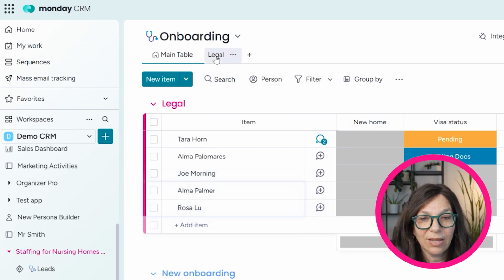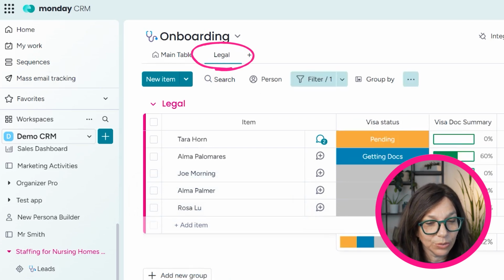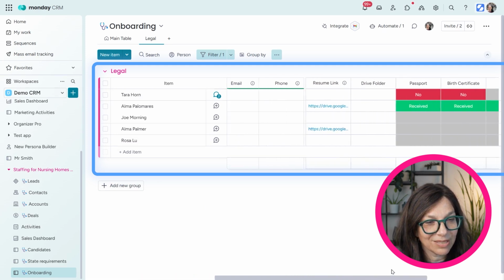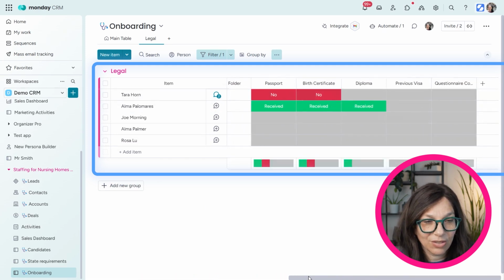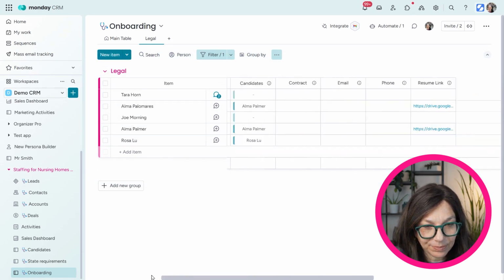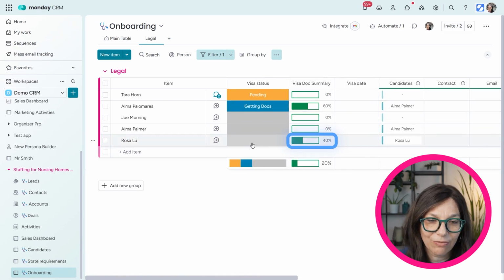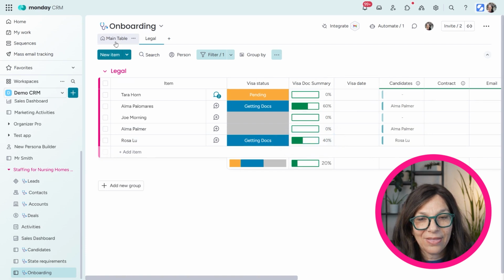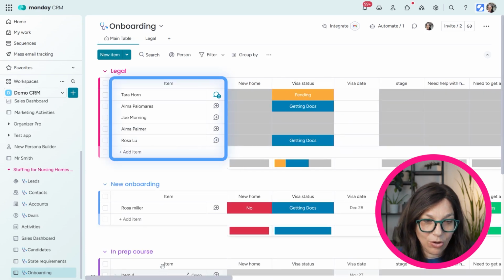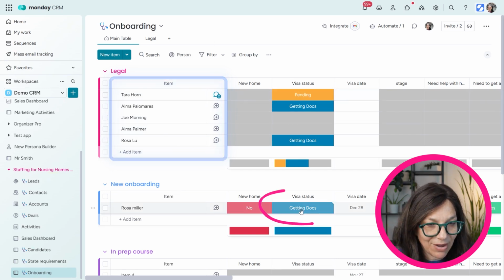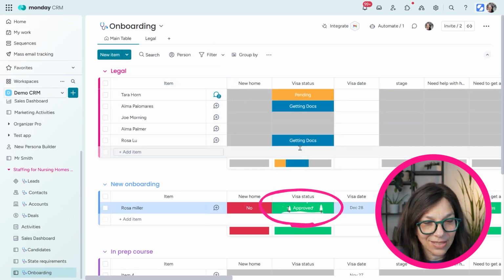So basically, you could see that we have a view here for the legal view. And the legal view has a status and they have a summary of all the documents that they need. So basically, these are all the documents that they need and they go through step by step. Let's just say we started getting them for this lady, Rosa. And as you see here, we can see that we're 40% of the way completed. We could say that we're working on it. And then as people get their documents, they go down vertically within this board. So then once they have everything, they actually would come here and they can say that they're approved.